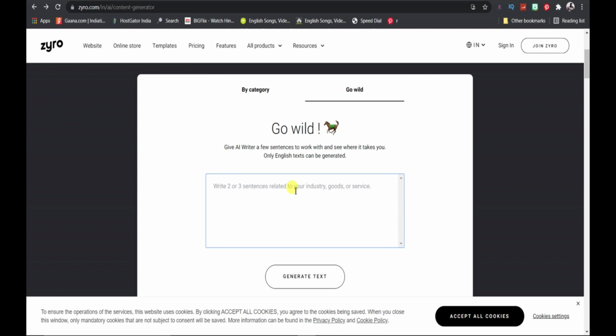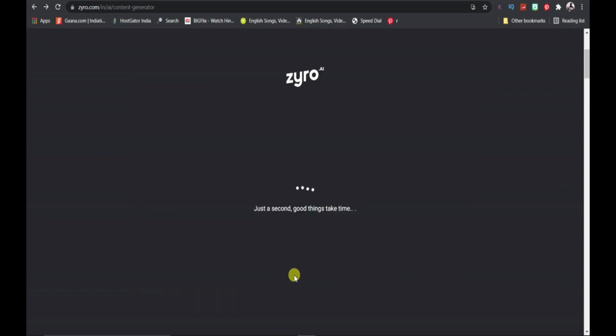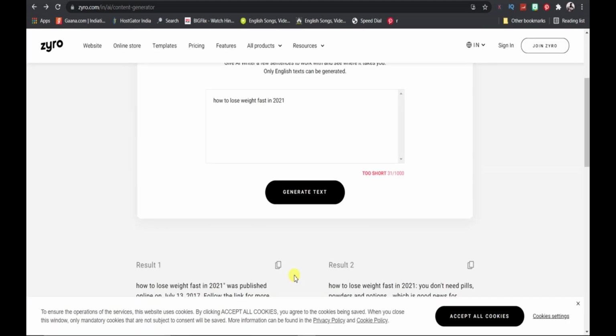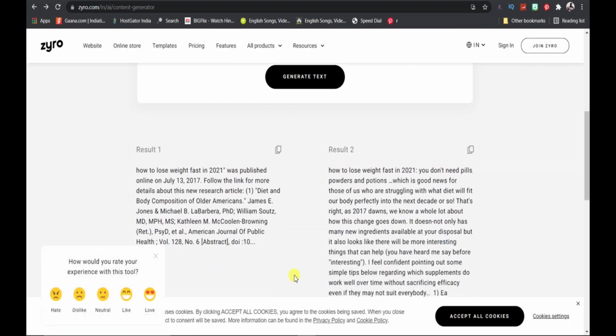Now I want to generate an article about how to lose weight fast in 2021. Okay, now you just need to click on this generate text, and it will generate a full-blown article for you. I'm not going to say that it's going to be a long 1000 words article, but still it's going to be an article which it will generate for you.